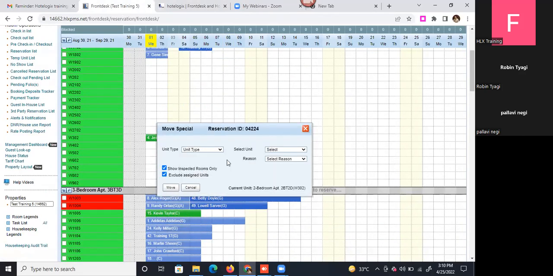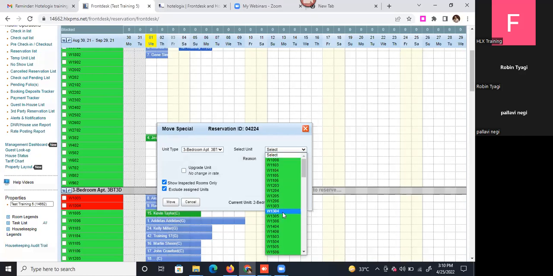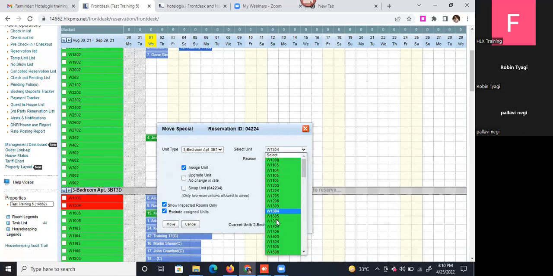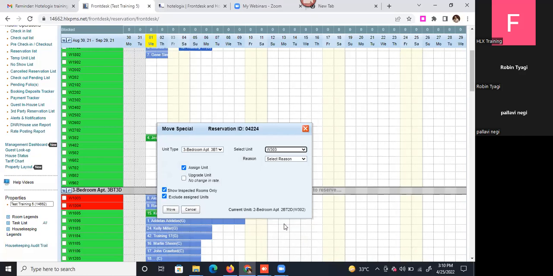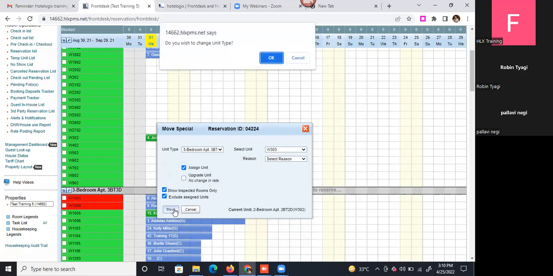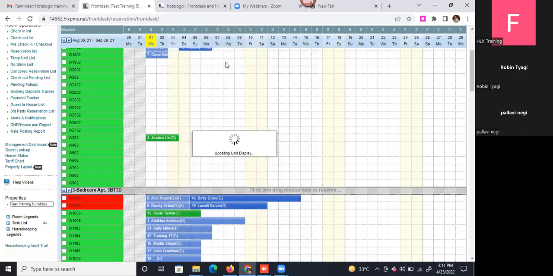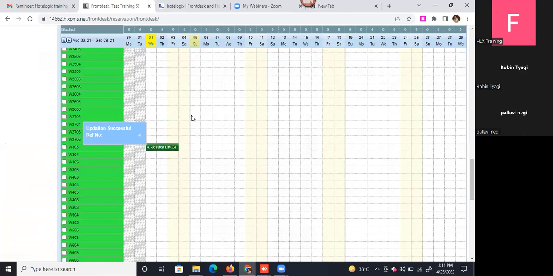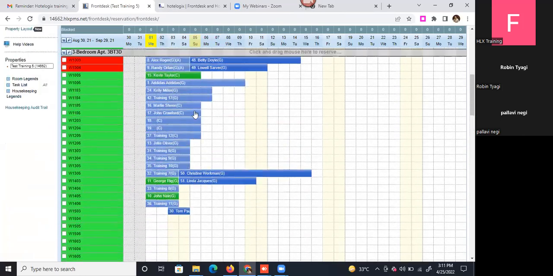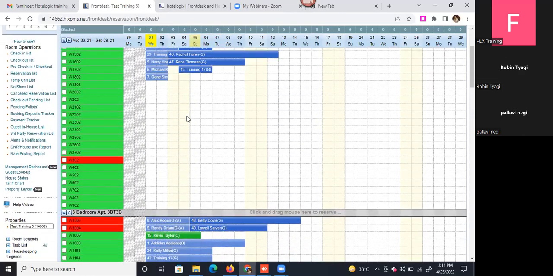All right, so we'll just right click, use the option of move special. Select the unit from here, and just click on move. The system will ask you, do you wish to change the unit type? Click on OK. So once that is done, now we will be able to take this unit out of order.